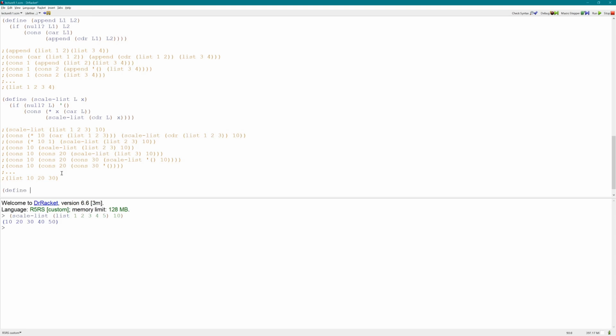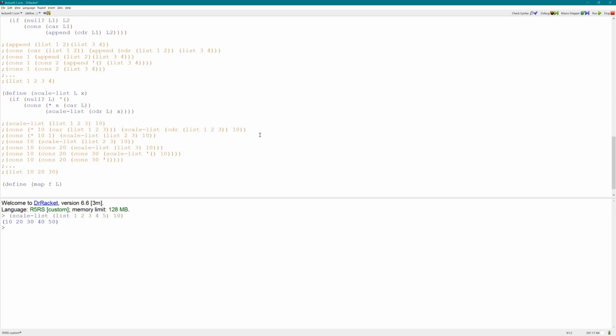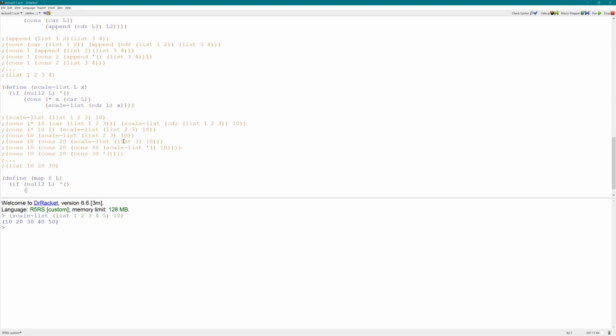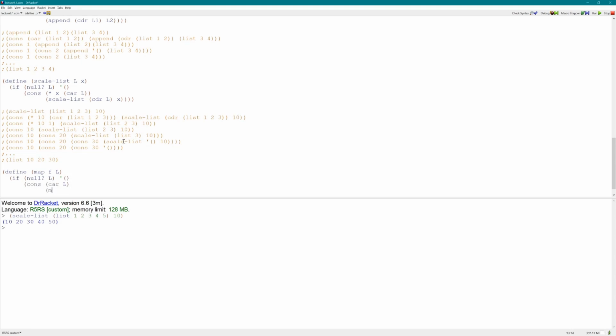So we can say define the map. I'm going to say the function and then the list, just because it makes the English alliteration easier when you're describing these maps. But the rest of the code is pretty much the exact same. If we're at the end of the list, then mapping whatever function over an empty list just gives us the empty list. You can't modify no values. And in our recursive case, we're still going to cons the car of L onto the result of mapping the rest of our list.